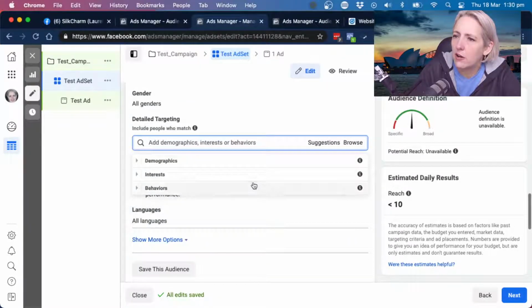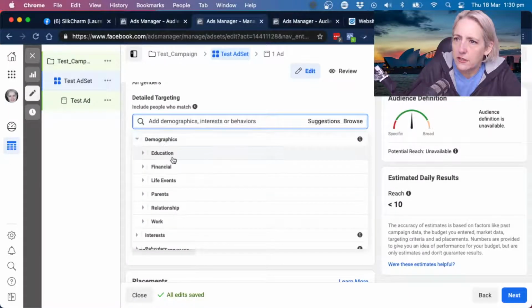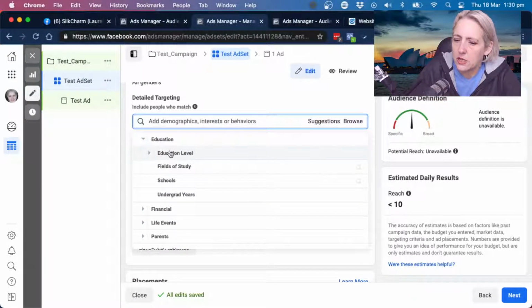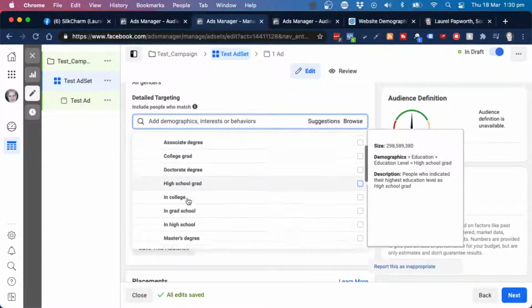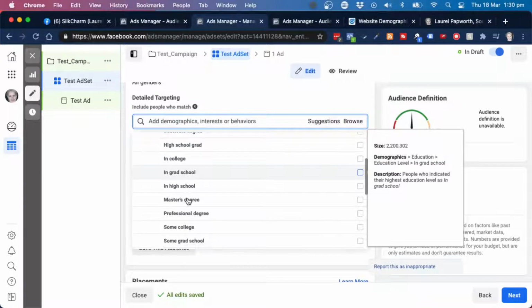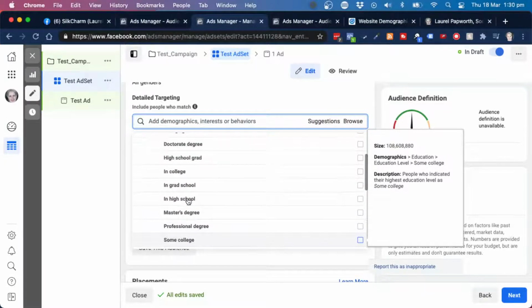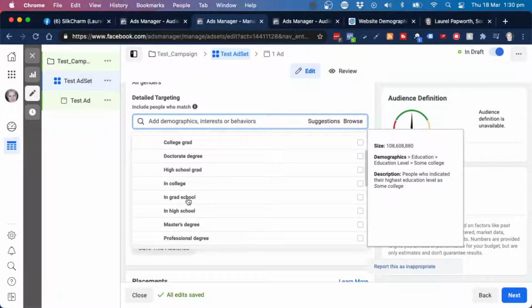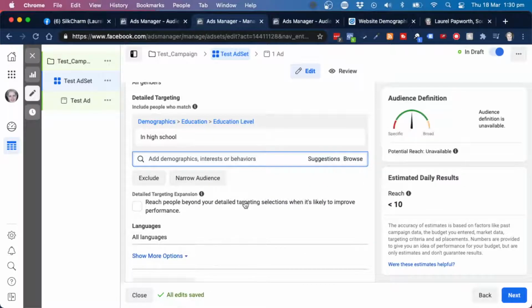Now, if I go into browse and I choose demographics, education, let me just come onto this one because it's flickering again. And then their education level is, I guess, it depends if I'm targeting alumni or high school. Maybe they're in high school. And then I could narrow it down further.